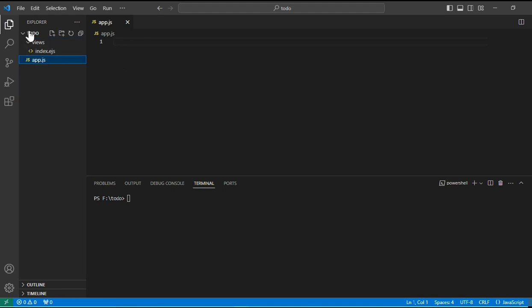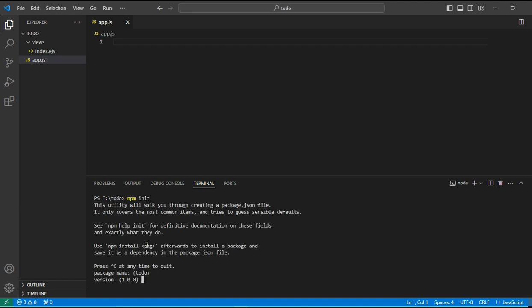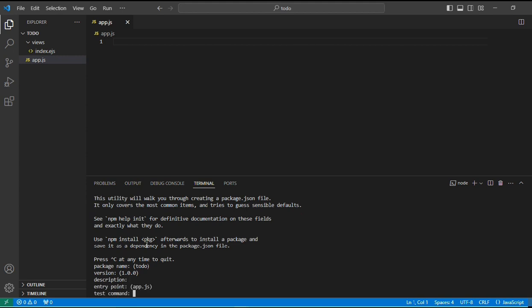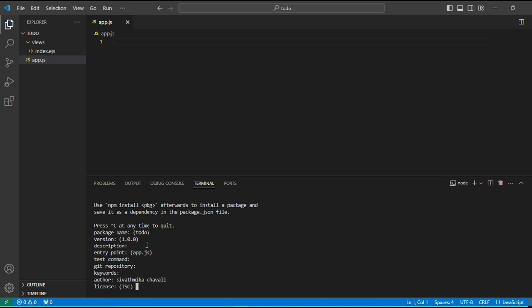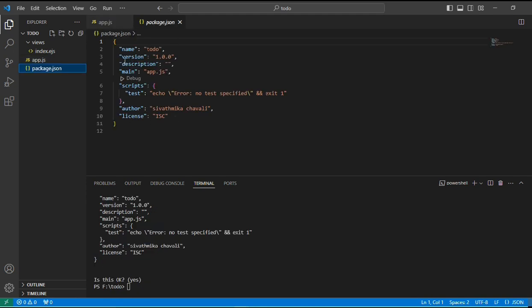For this project, I am using VS Code as my main platform, and for this I have opened the TODO folder, and in this I have created app.js, which plays the main role. At first, we need to create some packages in order to run our program. For this, I need to run npm init, with package name TODO, version, description. This is the package.json, with the fields that I have given here.